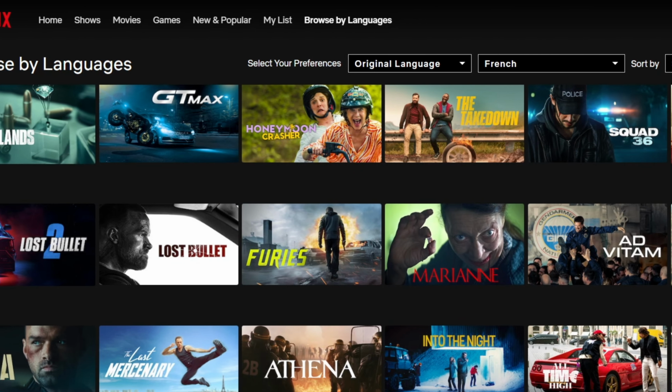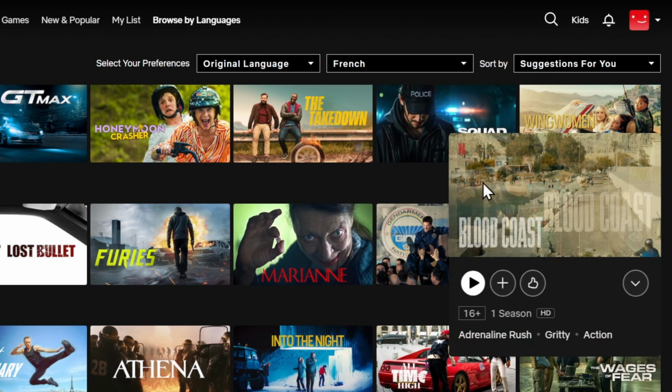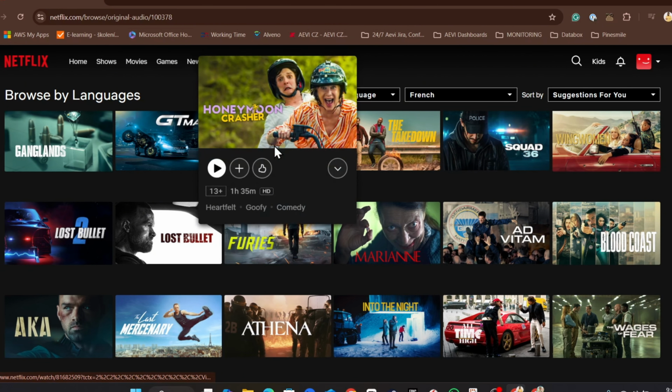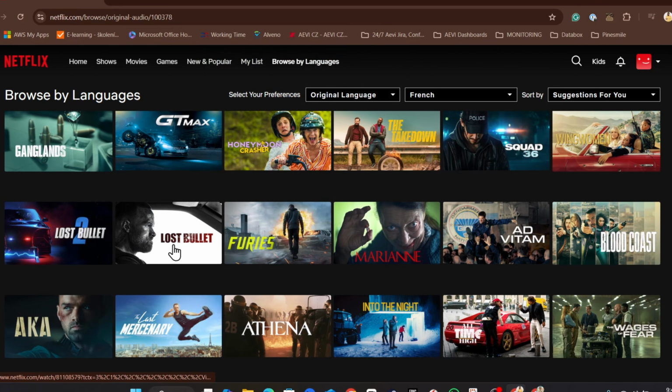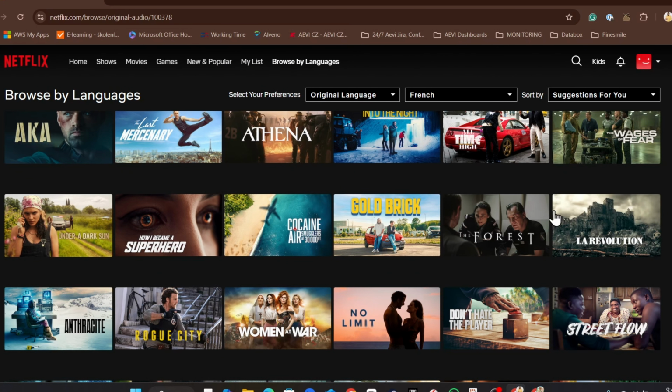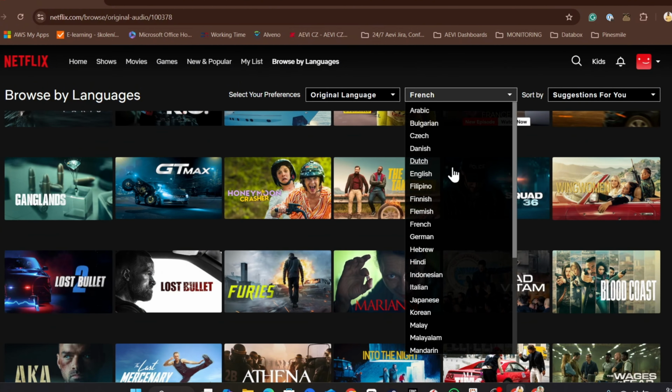So Blood Coast, possible movies that are filmed around in French, and so forth, right? Lost Bullet, and so forth. This movie as well. So you'll find a lot of movies that are around that area that are either filmed in France or have a French plot or whatever. And so that's how you can easily do it.